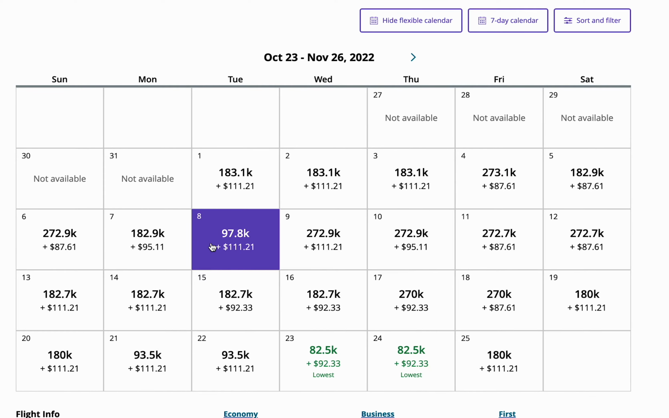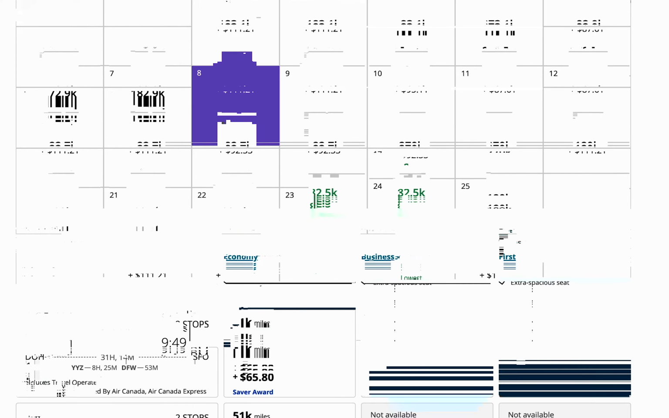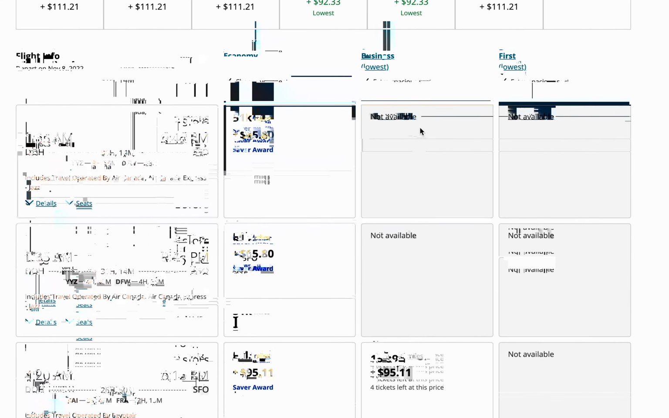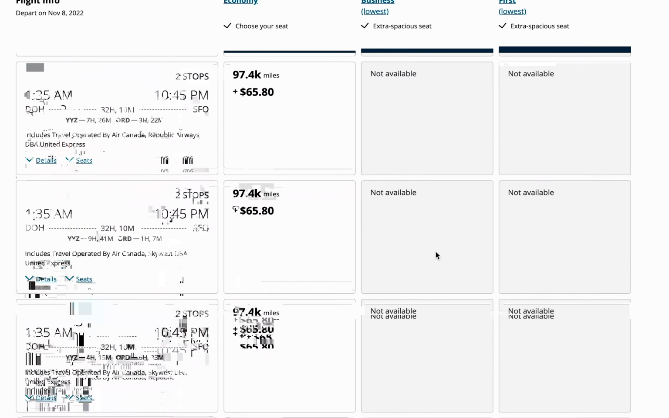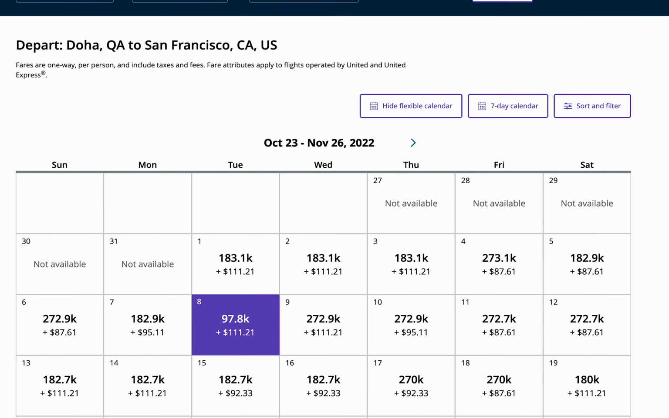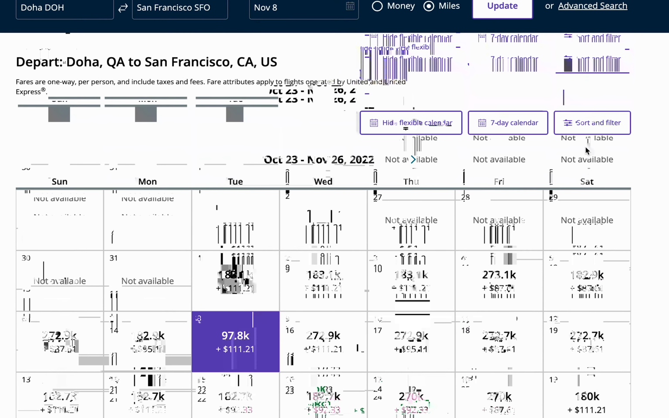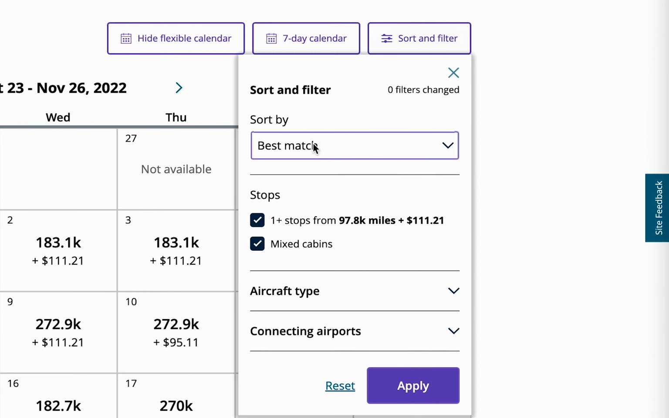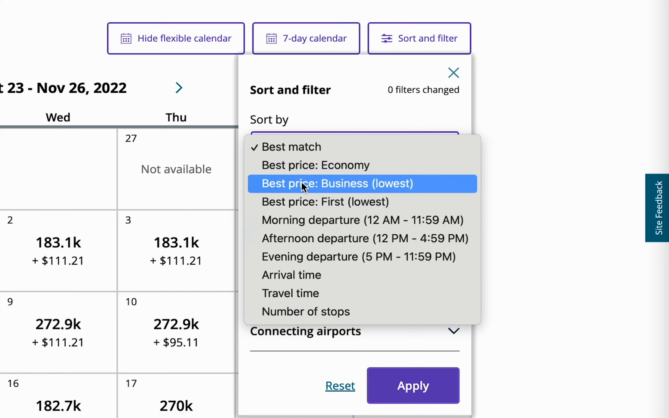So we got our dates right here, and one tip: instead of scrolling down and looking for that flight that has the 97.8, go click on this sort and filter, then sort by best price, business lowest.